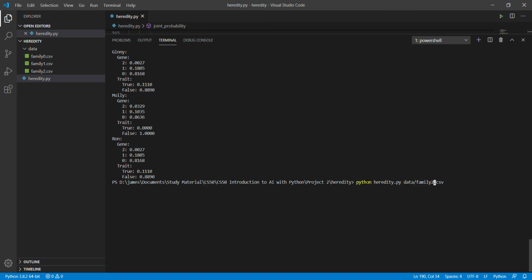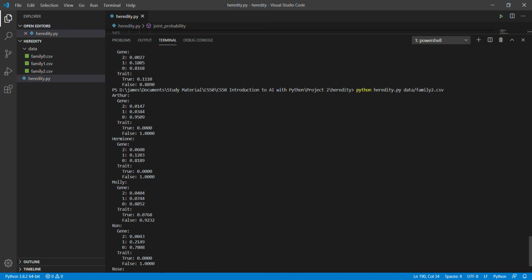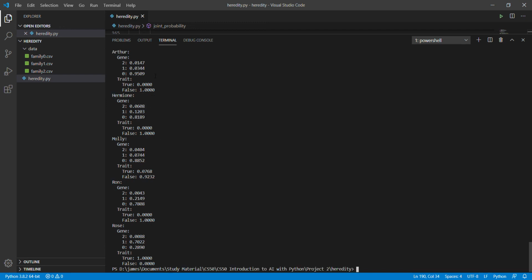And now to run it on family 2, again we see here that the code still works and the values should be correct.